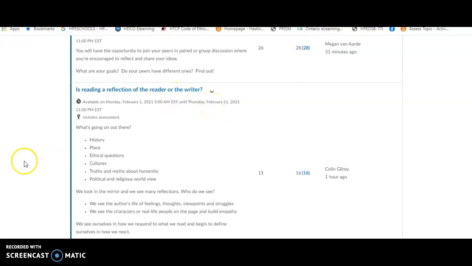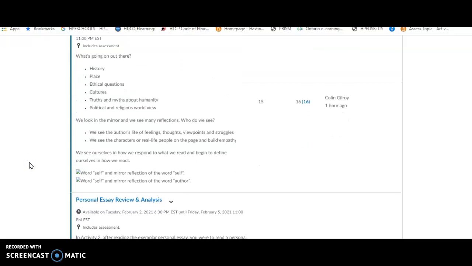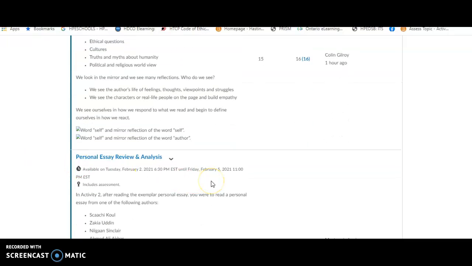We can see that the due date for this one in particular is Thursday, February 11th at 11 p.m. You can post anytime before then. This one is due by Friday, February 5th by 11 p.m. The important thing to note is that when you look at these due dates, this means that it closes. You will not be able to post on this discussion after Friday, February 5th at 11 o'clock.